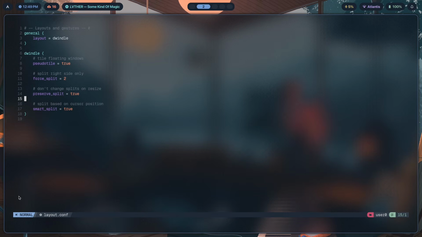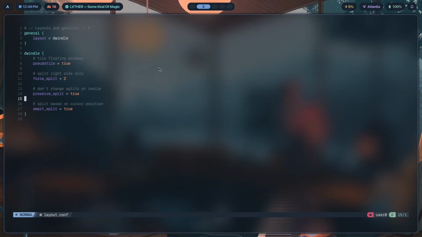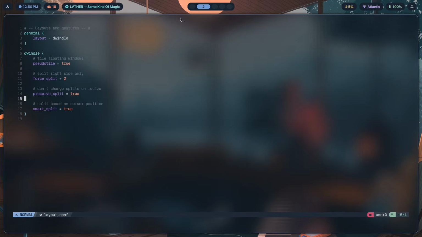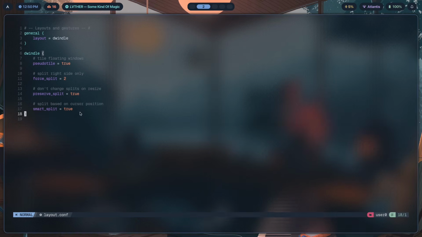Let's say I put my cursor on the bottom left side of the screen. What it's going to do is pull up windows over here. If it's on the top right, then it's going to pull up windows over here at the top. If my cursor is in the bottom right, it's just going to keep the usual tiling that we had before. So if you want to determine where exactly you want windows to be split depending on cursor position, you have to turn smart split to true.